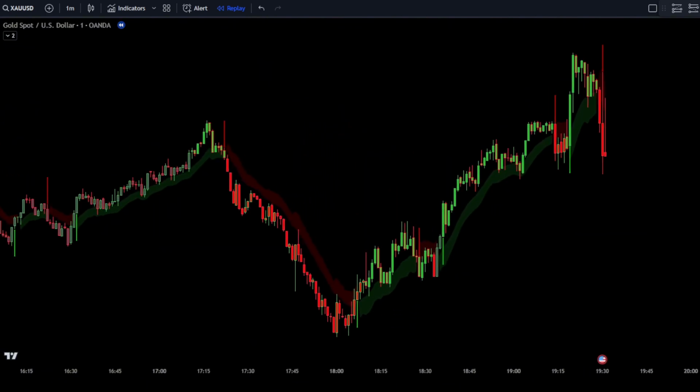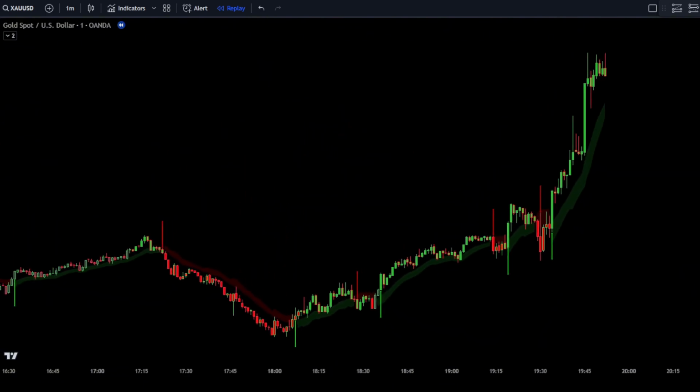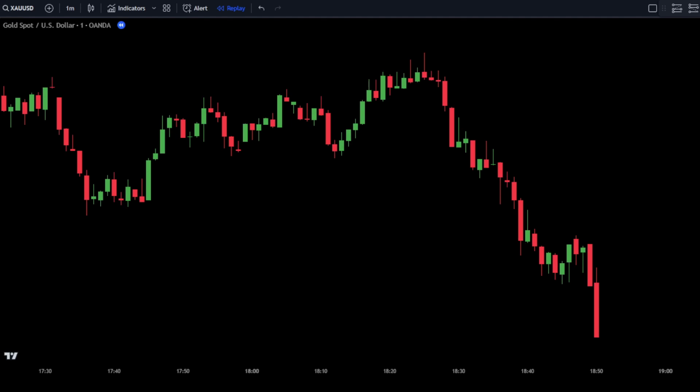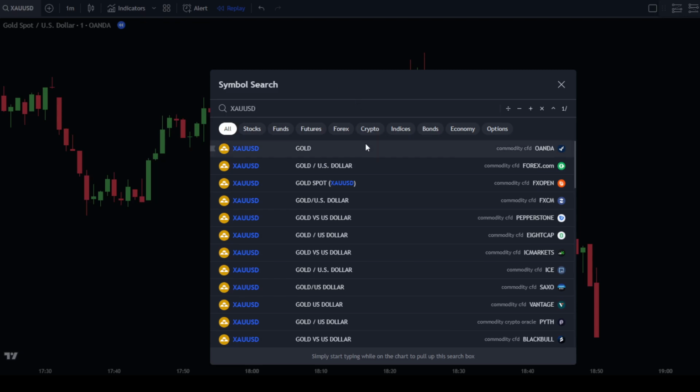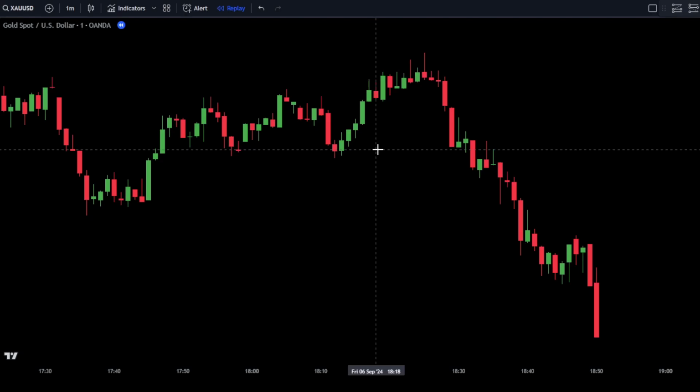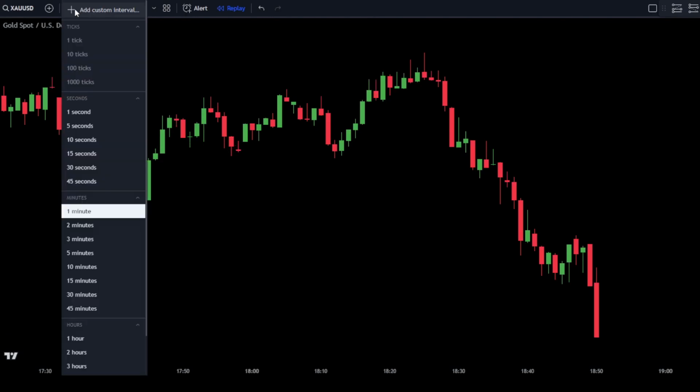If you want to use this scalping strategy, you can go to TradingView. In this example, we will use the 1-minute scalping strategy on the gold pair or XAUUSD. So now, set the pair to the gold pair or XAUUSD. Next, set the time frame to 1 minute.